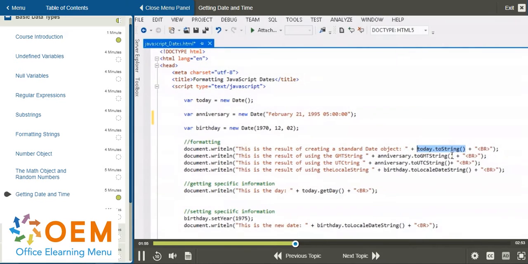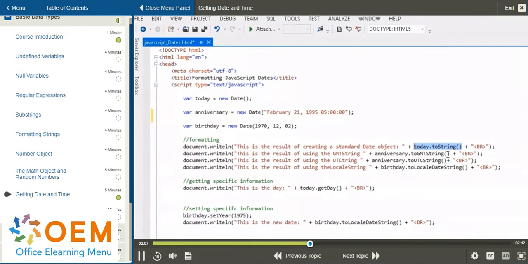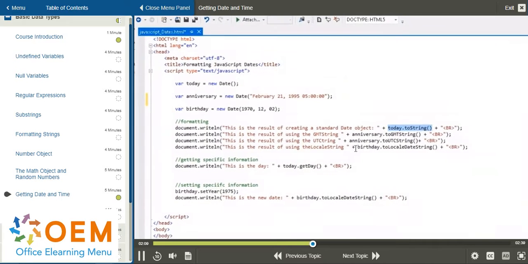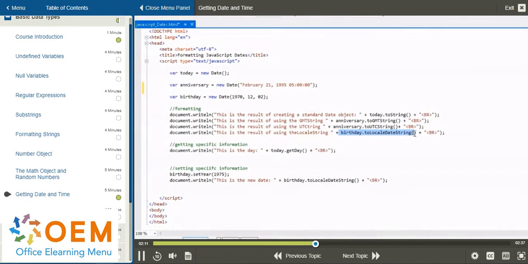So we've got anniversary.toGMTString, so Greenwich Mean Time, and also .toUTCString. And this will format each accordingly. And then in the last line, we have birthday.toLocaleDateString. So this will format the string according to wherever the page is being viewed in different parts of the world. So in this case here, it'll give it back for how it would be formatted in North America.